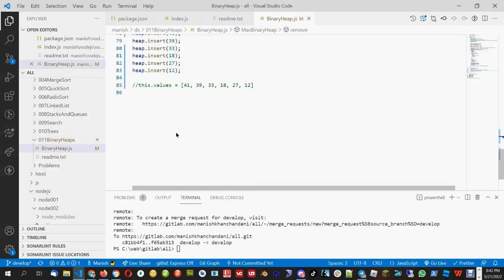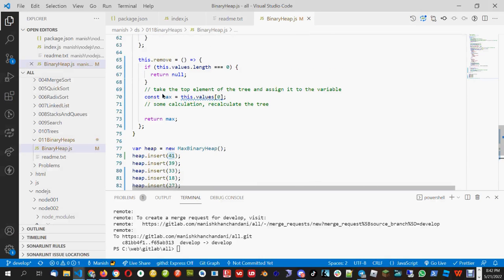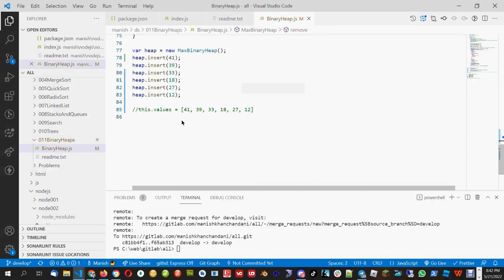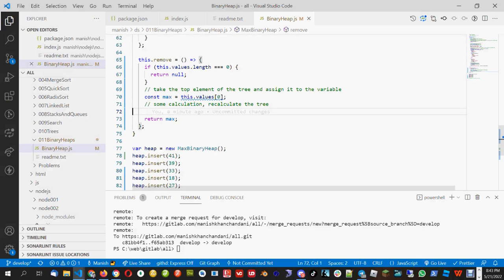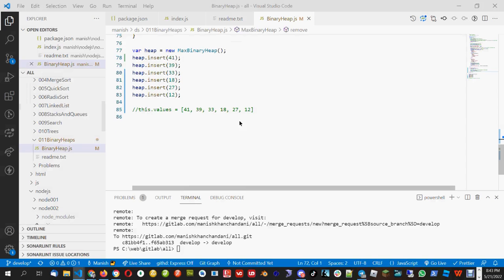Okay, so this step is only we are taking the first value 41 and putting it in the variable which will be returned. Still, we have not deleted anything from this array, which we will do now. We will take the last element and put it at the first element. Okay, so let's do the next step. Next step is we have to take the last element and put it at the first element.